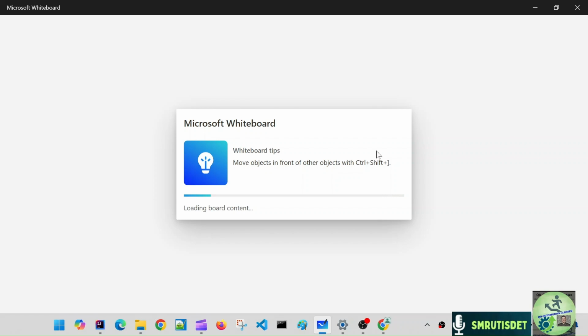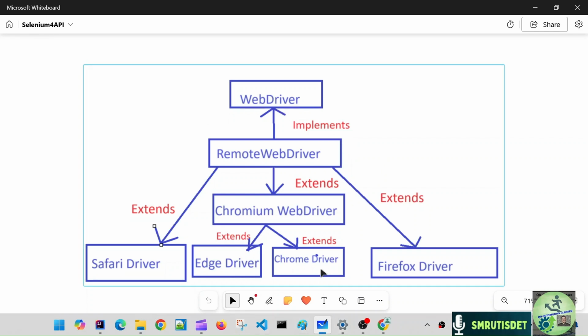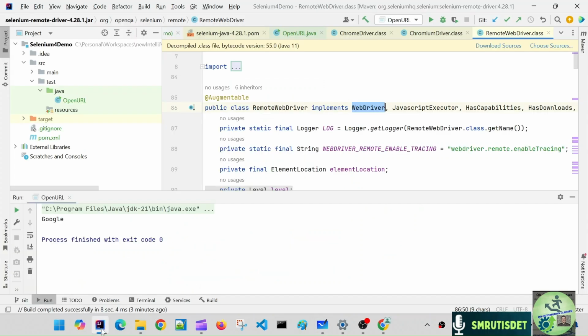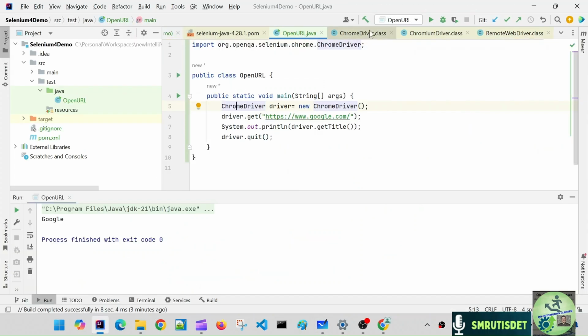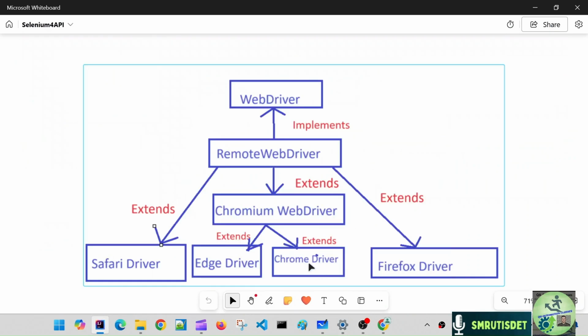So we have already seen how to go to the different classes in IntelliJ. We use the Chrome driver here. This Chrome driver was extending the Chromium driver, and this Chromium driver is extending the remote WebDriver.